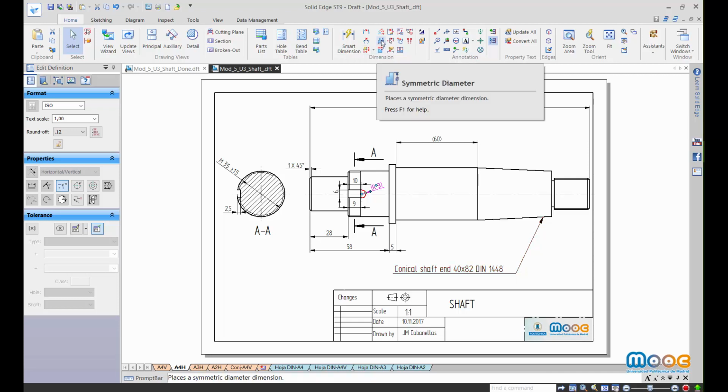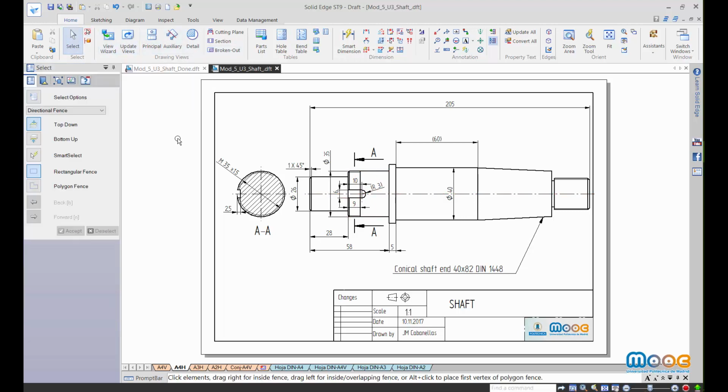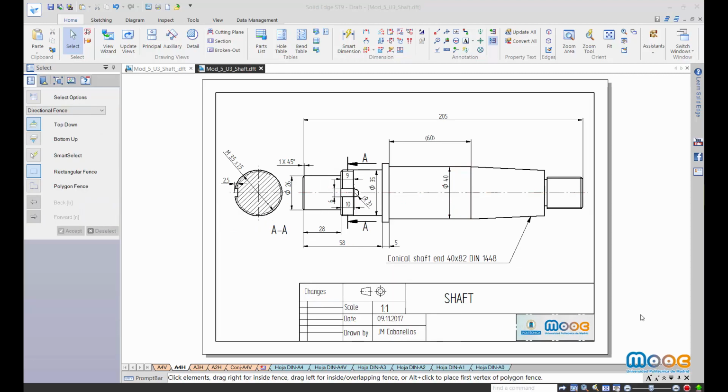We will use the symmetric diameter tool. The cylindrical zone after the conical zone is 40 of diameter with 2 arrows. The same for the final part of the shaft, and for the bearing seat. This dimension, the text is cut by an axis, which is not allowed.